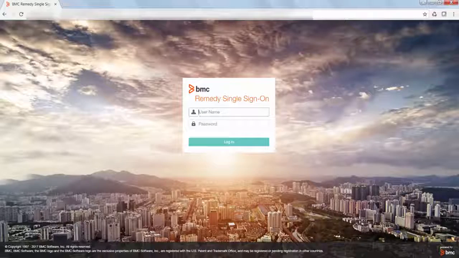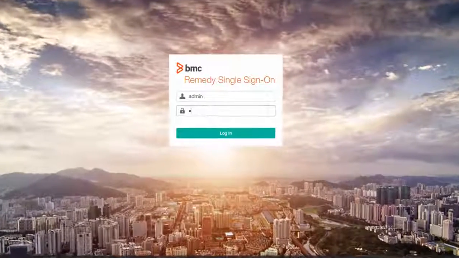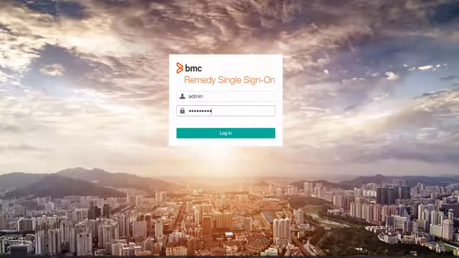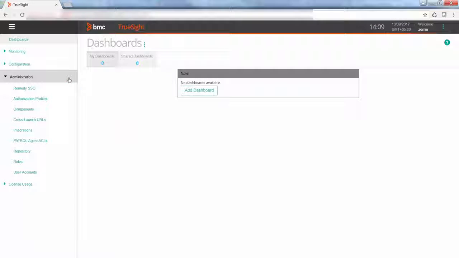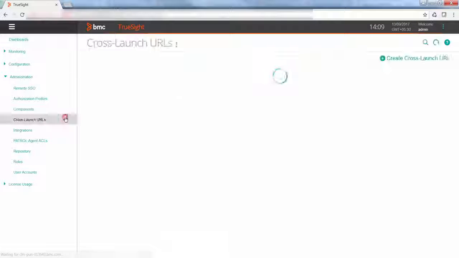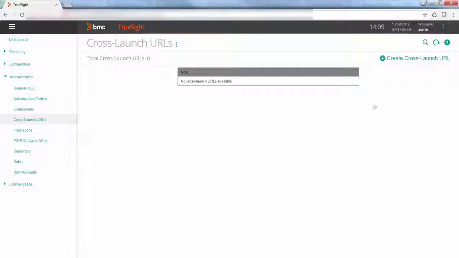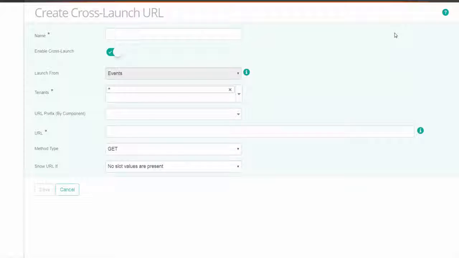Log on to the TrueSight console. Then go to Administration, Cross-Launch URLs and click Create Cross-Launch URL. Now fill in the required details. Provide a name for the URL that will be displayed in the operator's menu.